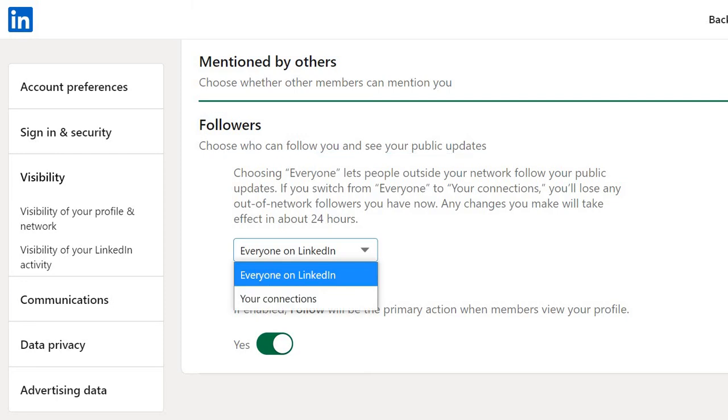who can see your public updates, everyone on LinkedIn or your connections. But there's a warning here that choosing everyone lets people outside your network follow your public updates. If you switch from everyone to your connections, you'll lose any out-of-network followers you have now. Any changes you make will take effect in about 24 hours.